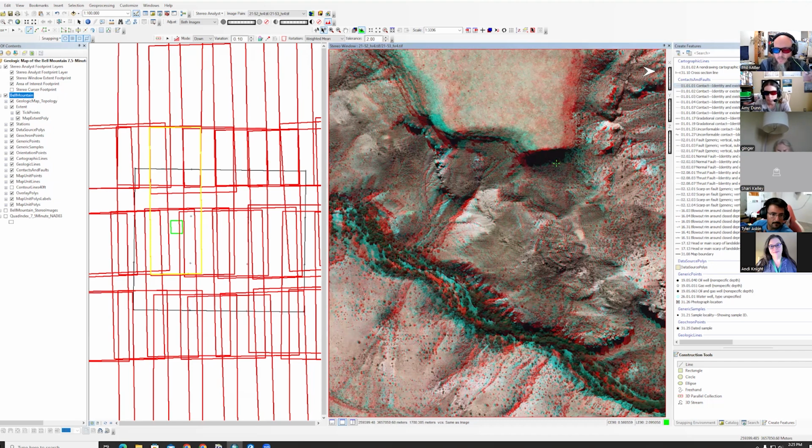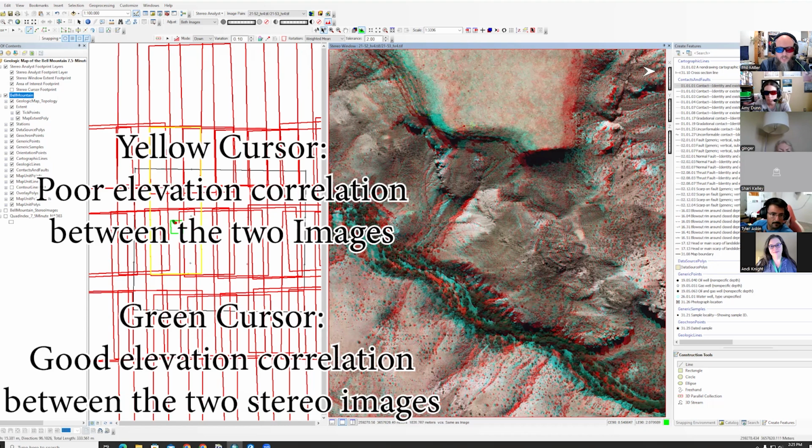So I now have active my create features, contacts and faults, F3 to enter into the stereo window. I can go ahead and click to start drawing my vertice. And we can now see that contact is showing up right at the surface of that unit. When you see yellow, that is poor correlation. When you see green, that is good correlation.